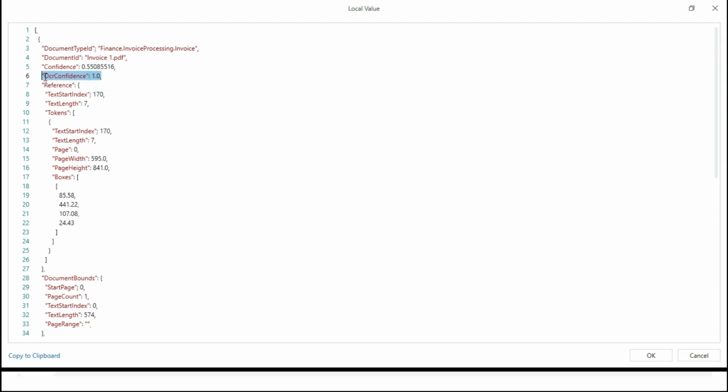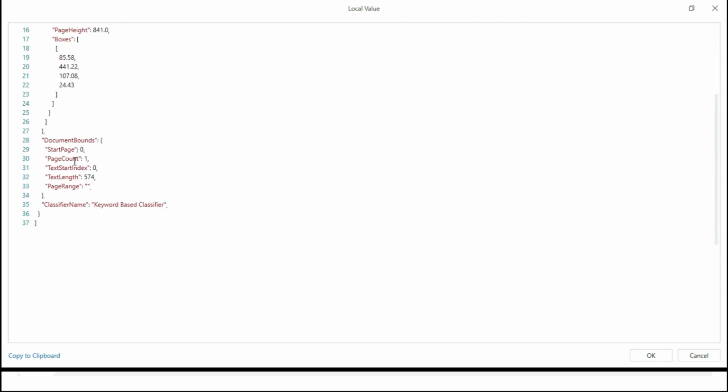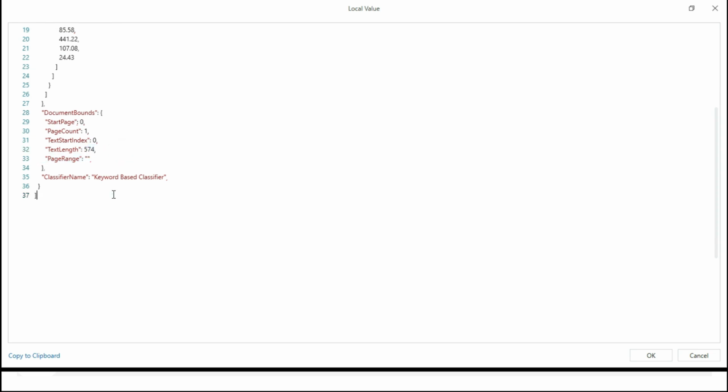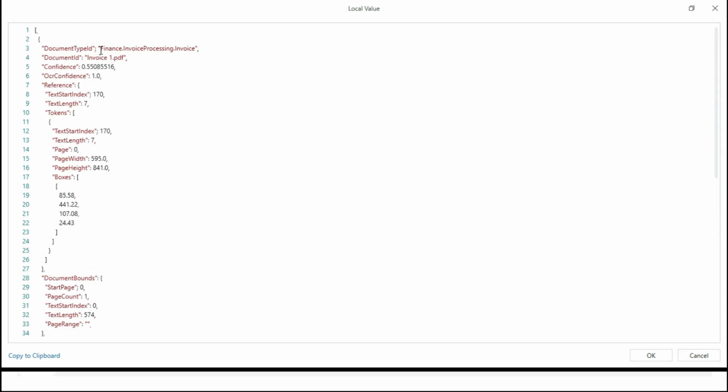This is basically OCR confidence, based on the digitization, it has extracted that text, and it has the page count, like how many pages the document has. So it has only one page. The text length is 574, and which classifier is used. So it has used the keyword classifier, and the keyword classifier has identified and classified this document as an invoice, and that confidence is only 55.